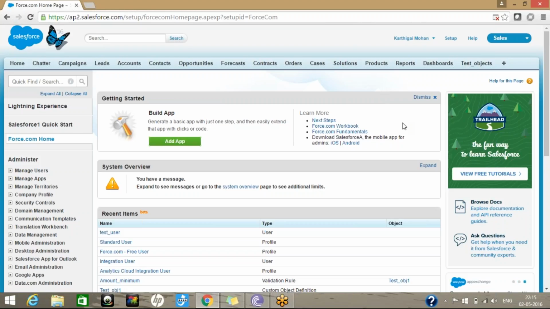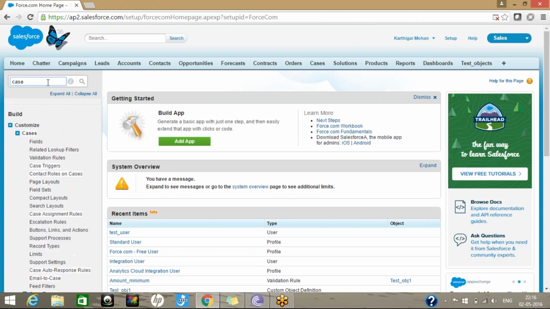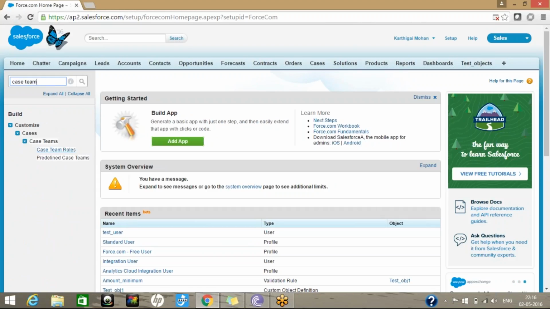A case team includes users inside Salesforce, and for each user you can assign a particular role. For that, first you have to create a case team role. In the quick find search box, just search for case team role. Yeah, case team roles.